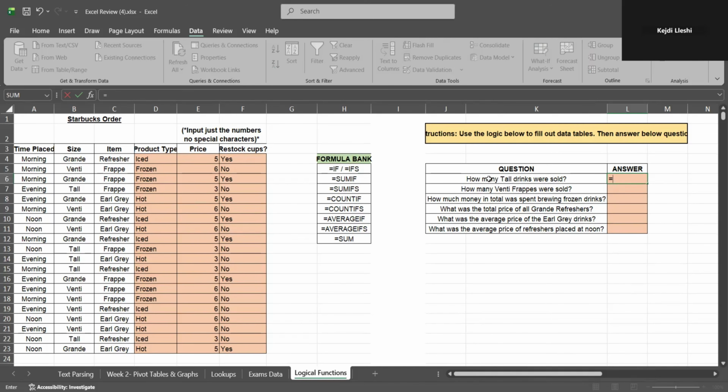So tall drinks, the only condition is that the drink is tall. So we select this entire column. The only condition is that the drink is tall, so we're going to say COUNTIFS. And how do we know it's COUNTIFS? Because we're being asked how many. How many means we're going to count. And it says range and criteria. The range is the range within which we look for our condition. So among these, how many of them say tall? 5 of these say tall.